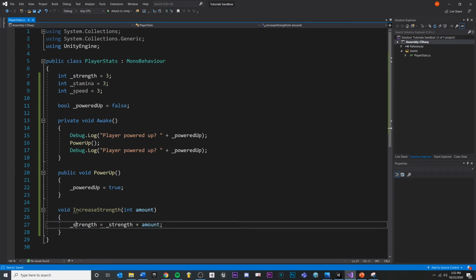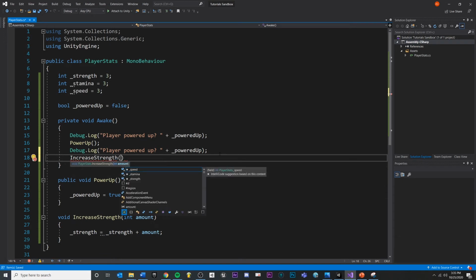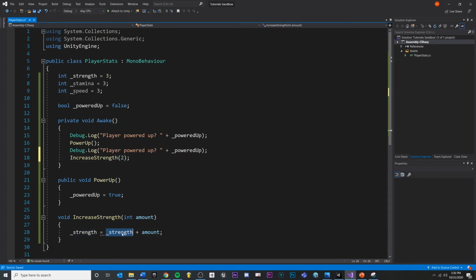So we're taking our strength and then we're saying take the current amount and then add whatever amount we pass in. So if we were to say IncreaseStrength by two, then it would come down here, we'd pass it two, and it would say strength is equal to 3 plus 2, and then we would get that.